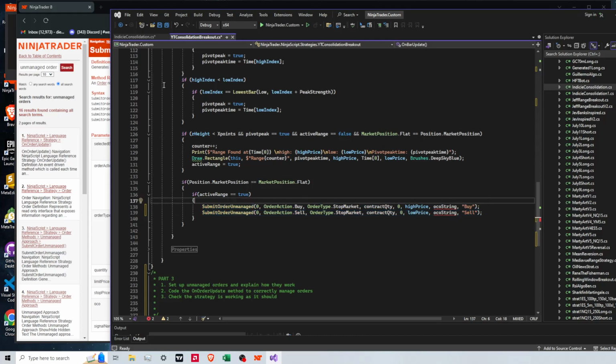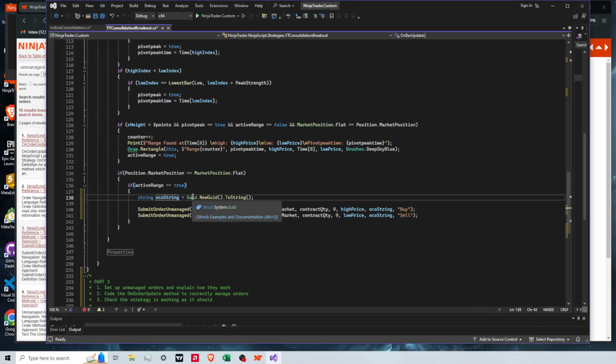But to do that, we need to set a string. This line right here will generate a random string every time it's called, and that'll be our OCO string. You need to generate a random one because NinjaTrader will not let you use the same OCO string more than once per strategy. So this will just generate a random one every time, and this should cancel the opposite one once it's filled.